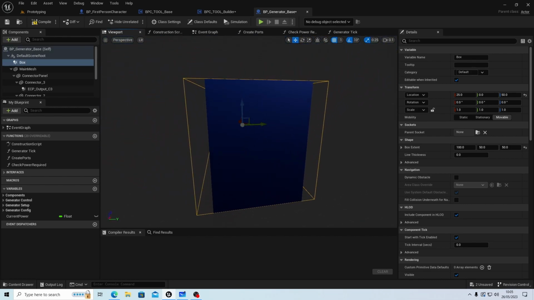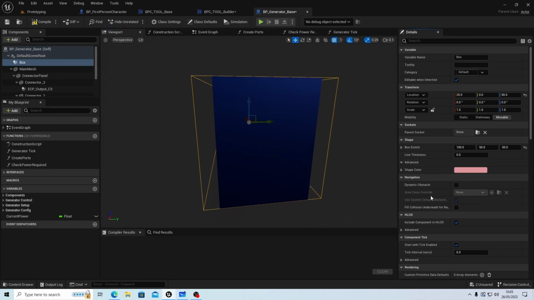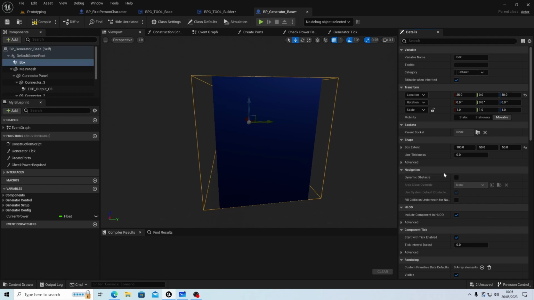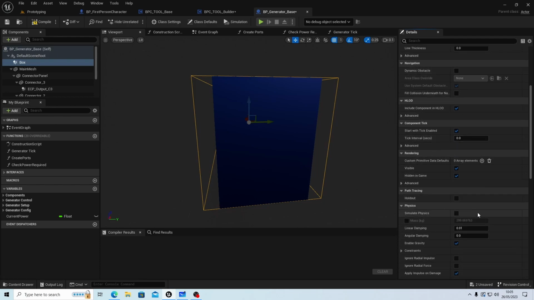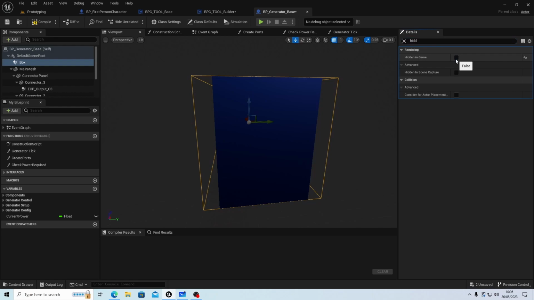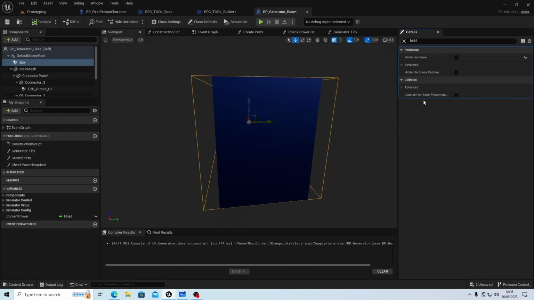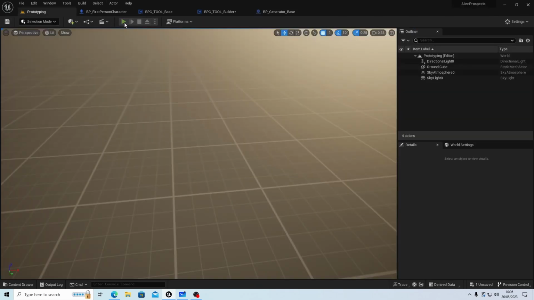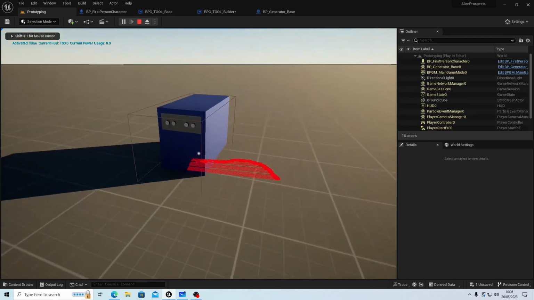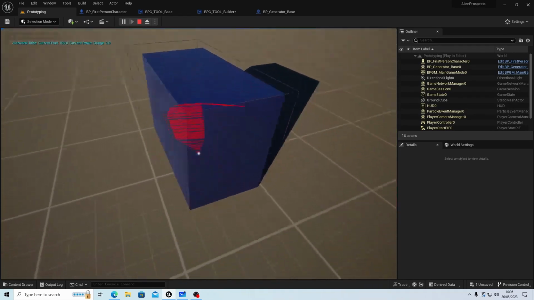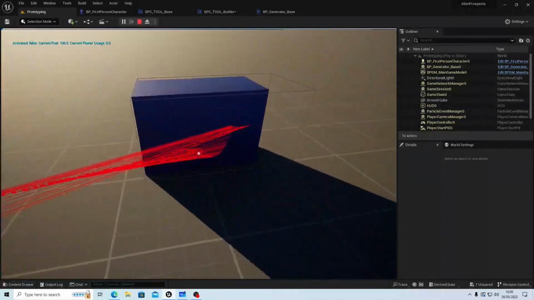I wonder if we can show this in game. I don't think you can actually show it. Let's see if the hidden in game thing. Oh, okay. Let's do that. Let's see. Consider for active placement. We'll use that as well. Okay, let's see what happens. Yes, that's brilliant. That is absolutely brilliant. Fantastic.